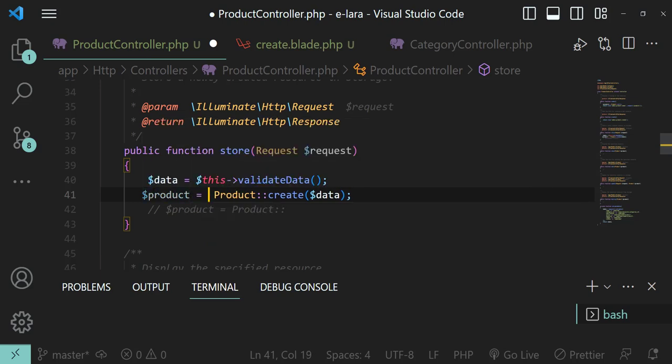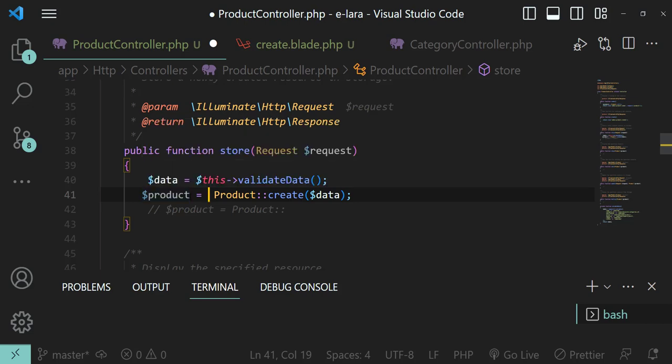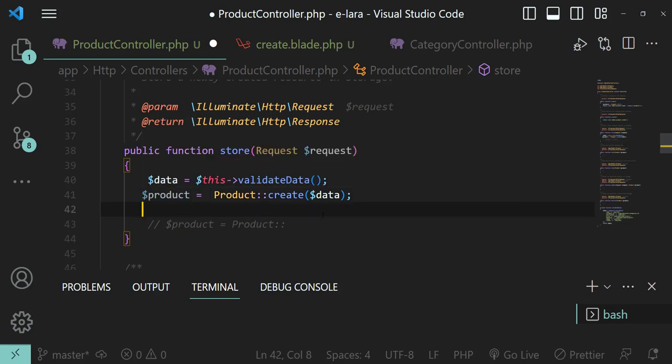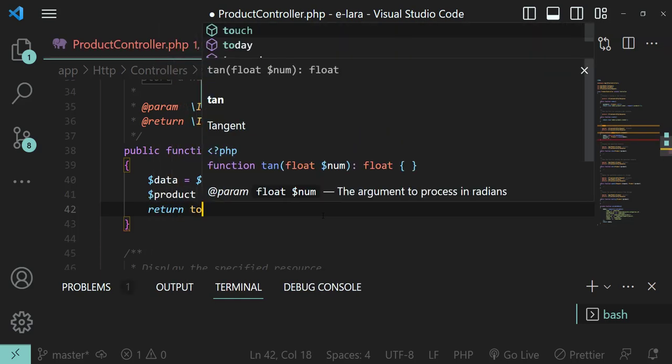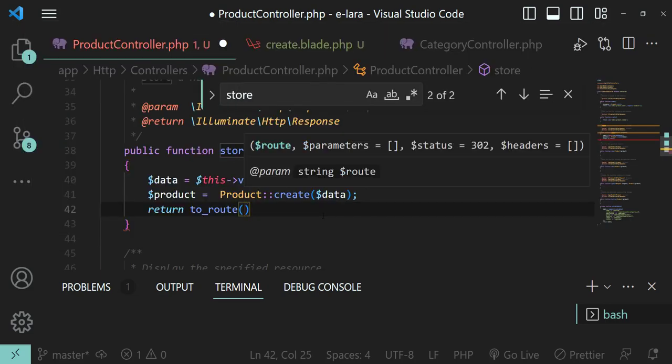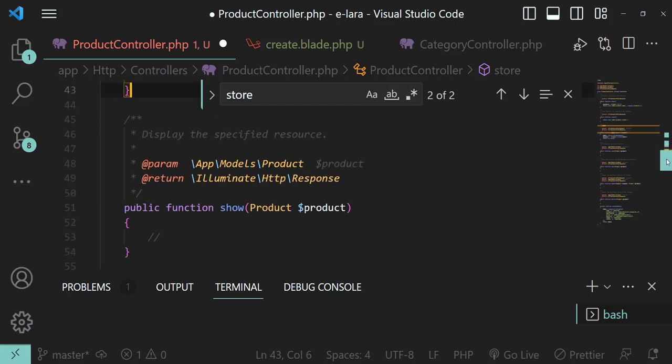Now this product variable will contain the instance of the model that we just inserted, and by that I mean the row that we just inserted in the products table. And now we can send that product instance to the view, which will display the data that has been inserted into that new row. Now we need to redirect the user to the show view, where it will show us the recently inserted row or recently inserted model. So return to route. We are being rerouted. This is not the usual place for returning the view associated with the show, which we will return from here.